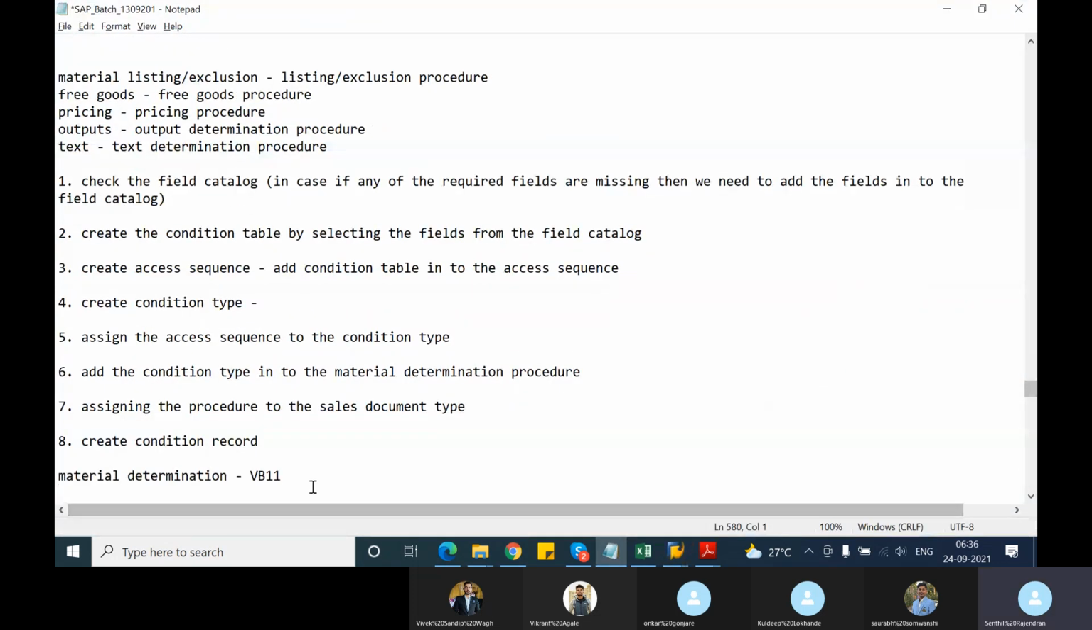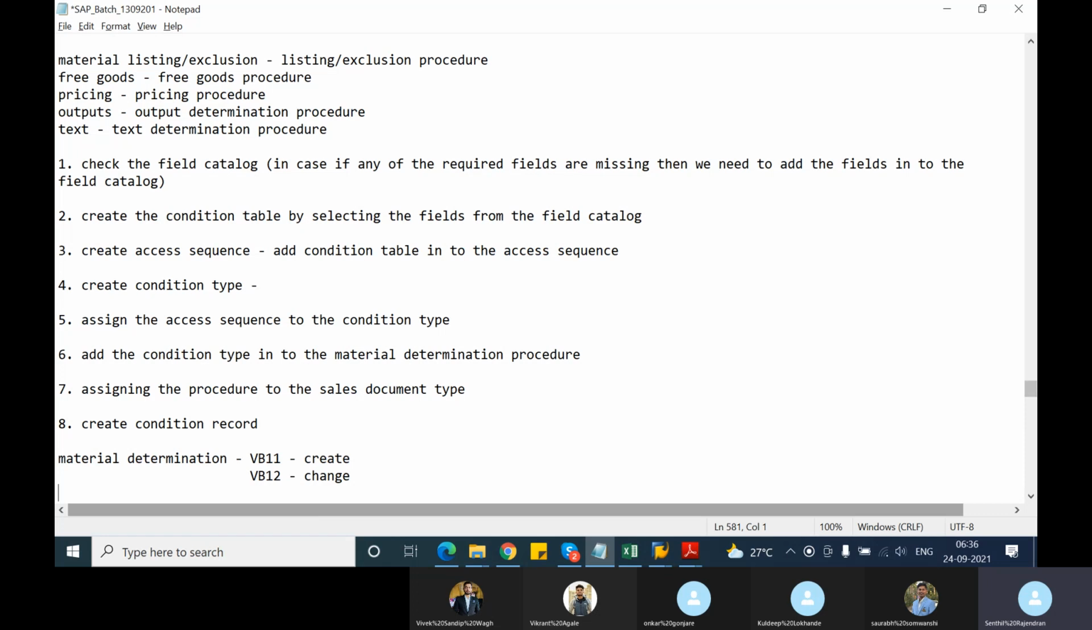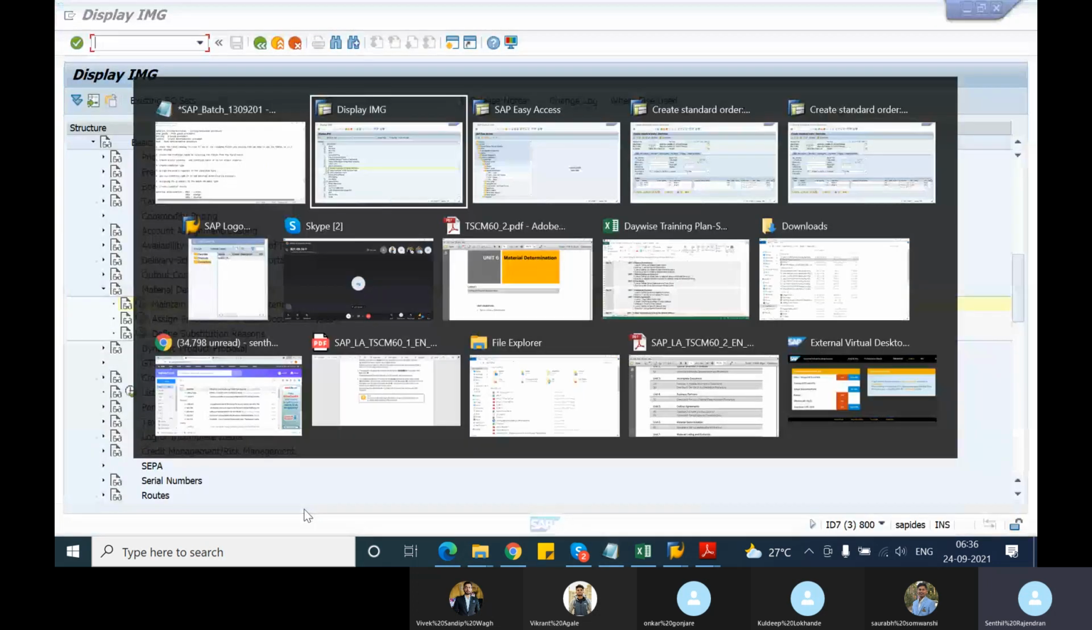So for material determination, transaction code VB11 is to create. If we want to change an already created record, we can use VB12, and VB13 to display. Okay, so how to create the condition record, I will show you.